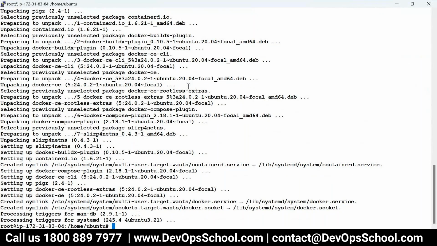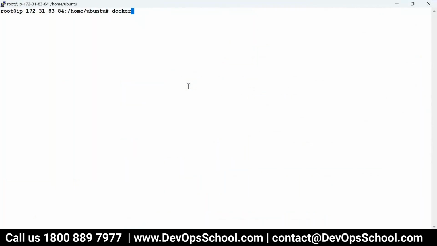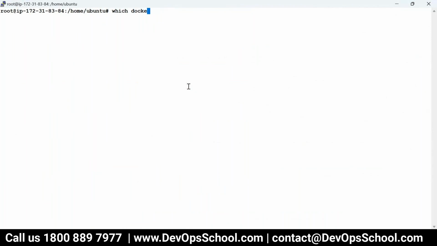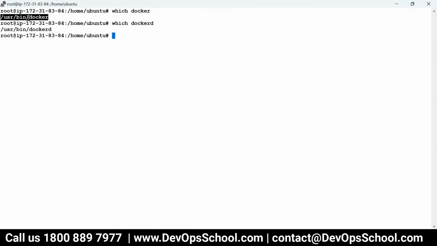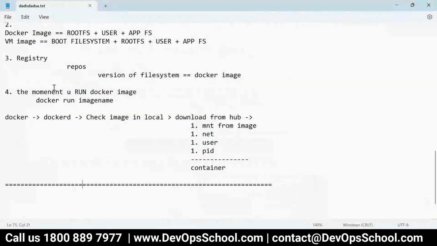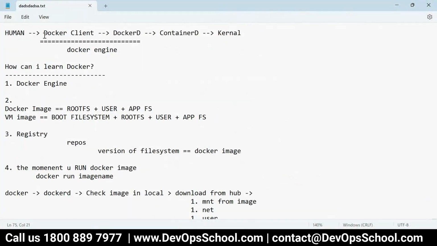So guys, now Docker is installed here. So which Docker? This is the client. Which dockerd? This is the server. Which containerd? This is the one. So now Docker is installed. Okay, done. So now what to do?